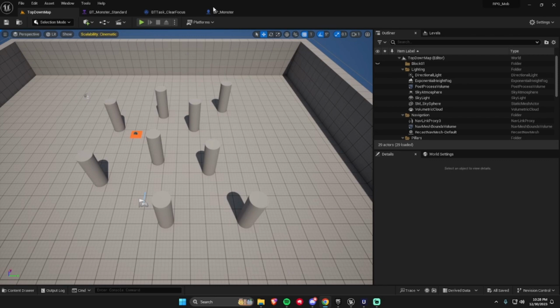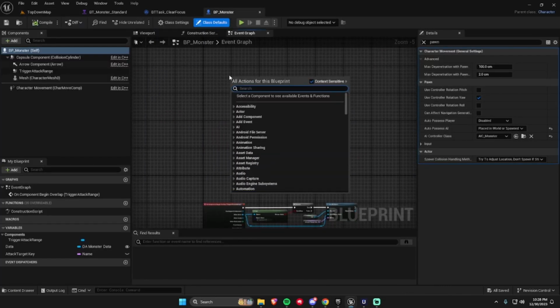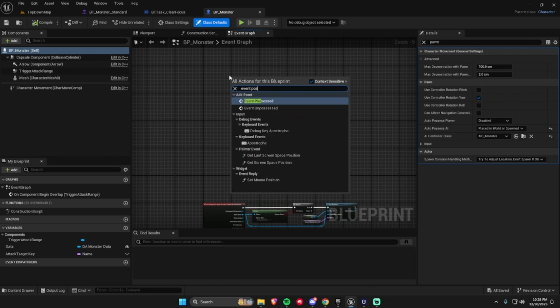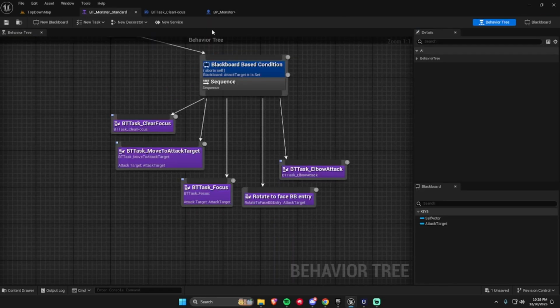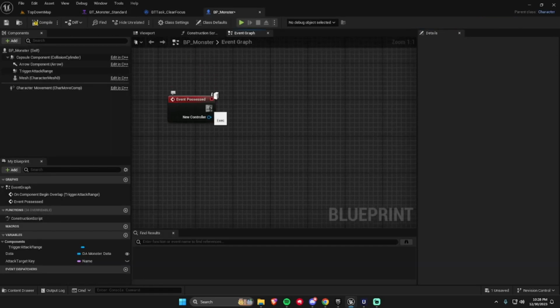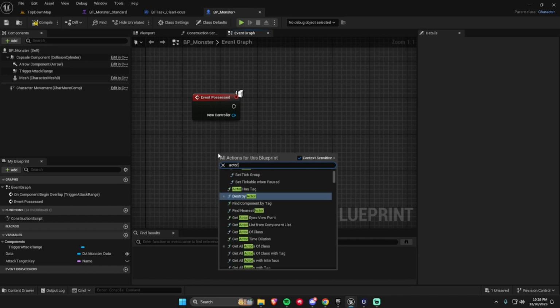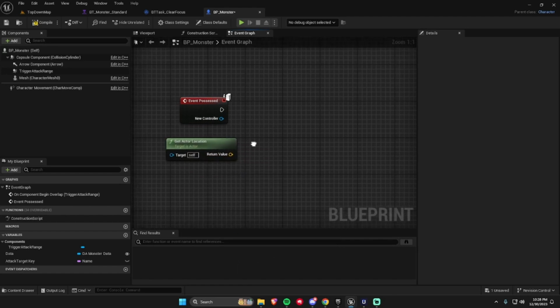So let's go back to the monster. What we want to do is event, I mean, you could probably do event possessed. What we'll want to do is, okay, we're going to get the spawn location. So we want actor location. Gives us the spawn.